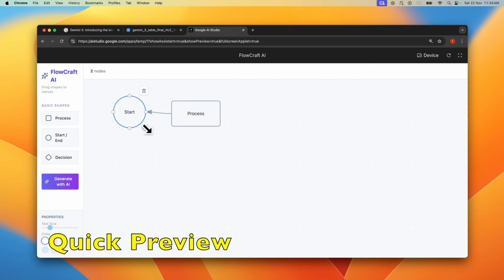So I can select this and I can resize this. I can actually delete this node. The arrow actually moves with it. I can select this and I can resize this as well using this. And there's a delete button over here. Let me just try to delete this. And when I delete this, the arrow also goes away.